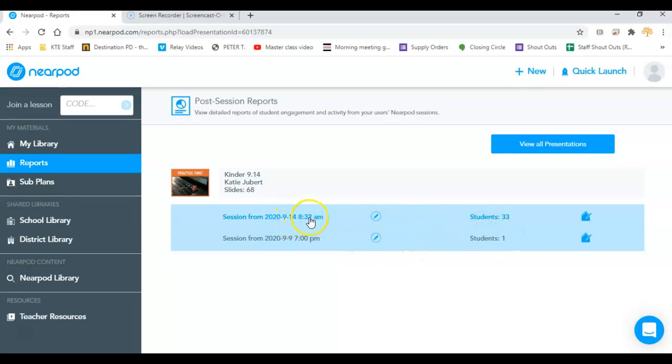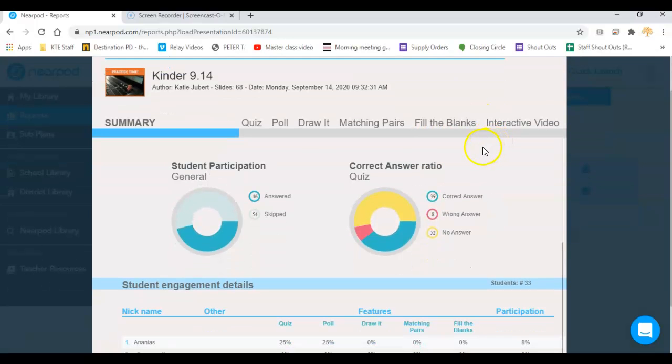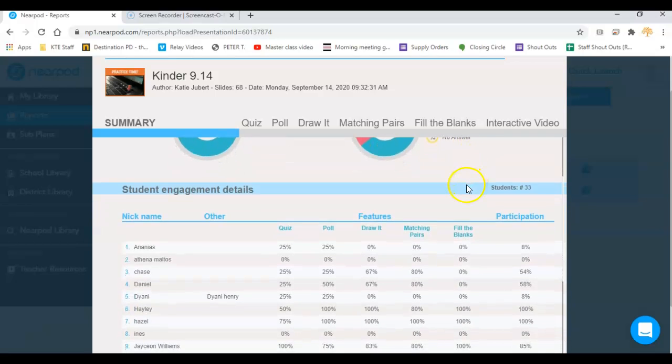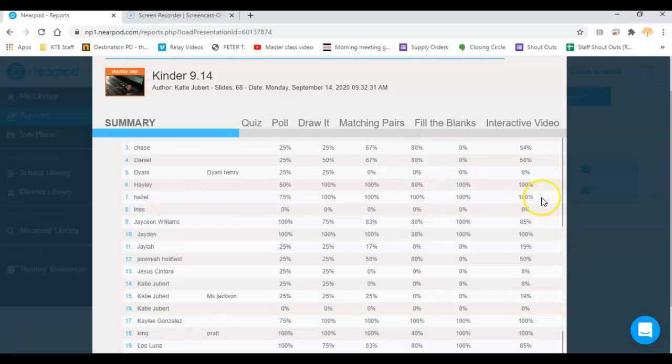So we want to make sure we're looking at the correct one. Once you look at that session, you're going to click on the pencil right here. Oh, just kidding. You're going to click on the house. There you go. Click on the house. And so you can see student engagement details. So if you scroll down on this page, you can see all the Kipsters who logged on and how far their completion went. So a great opportunity to shout out Haley, who's completed all of her work.